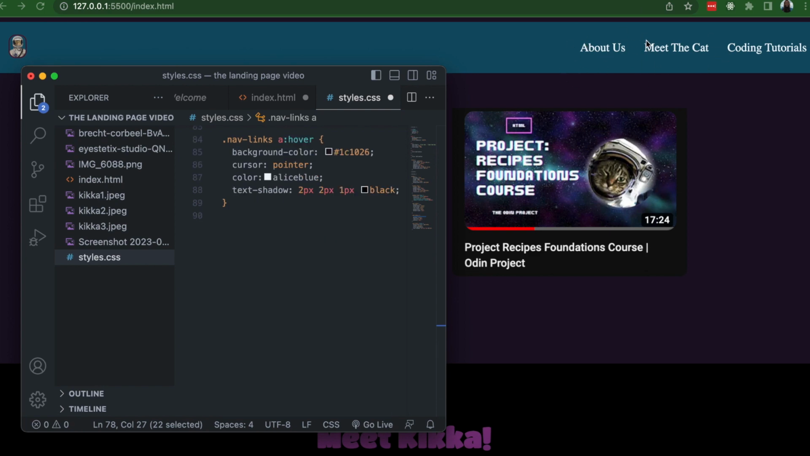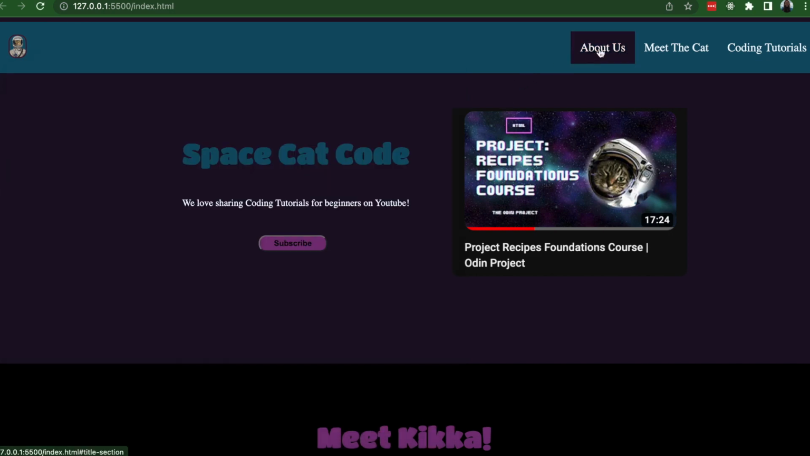And for the nav links hover, I added this purple color. The cursor is a pointer. Their color is Alice blue. And text shadow is 2 pixels, 2 pixels, 1 pixel, and black. So once you put your mouse over it, you can see that it changed the background color, but the text color continues to be Alice blue. That's what I selected, and that's working for all the elements here.